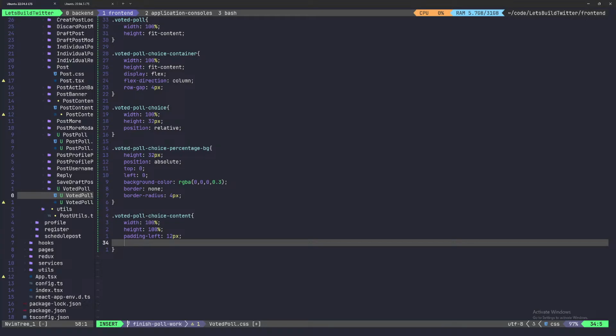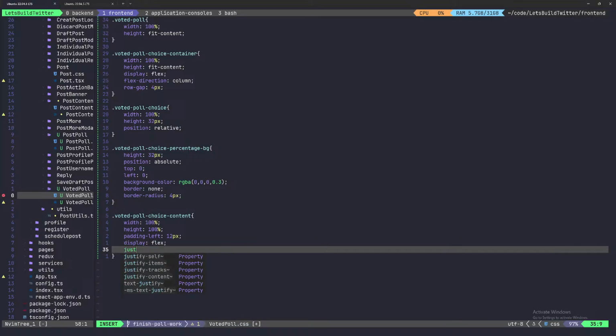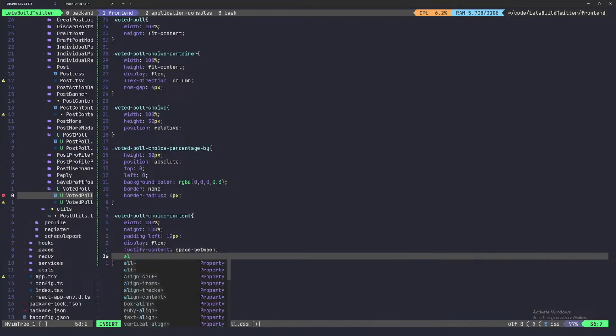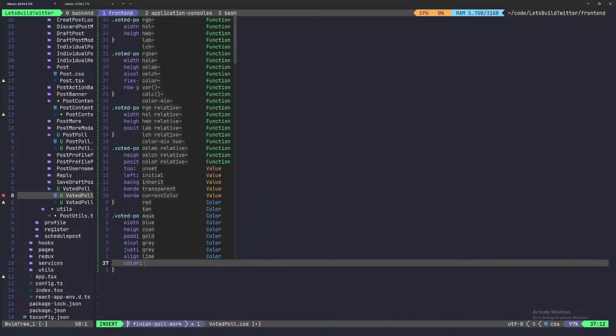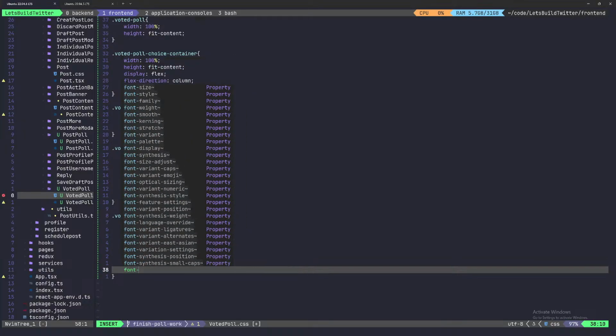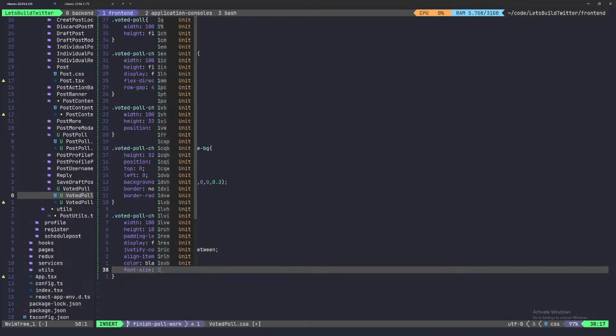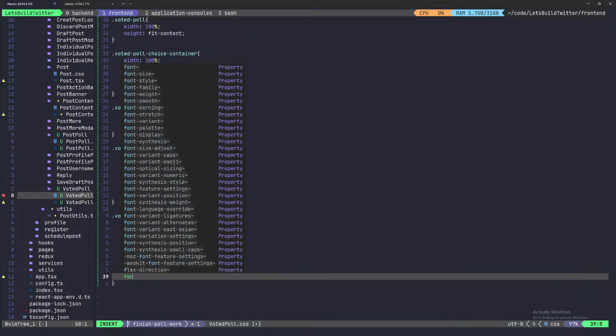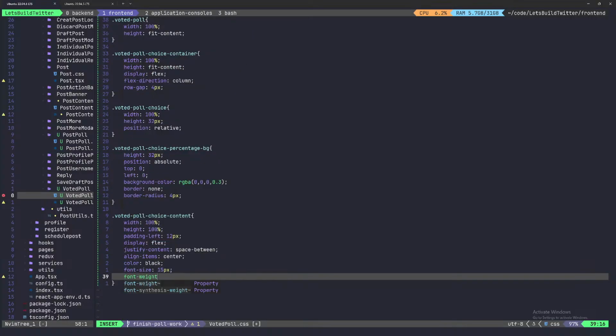We're going to go ahead and say color is black. Let's actually do our display flex first. Our justify-content is going to be space-between. And align-items is going to go ahead and be center. I'm going to say color is black. Font size is probably going to be 15px. And then our font-weight is going to be 400. Let's just see what this looks like.